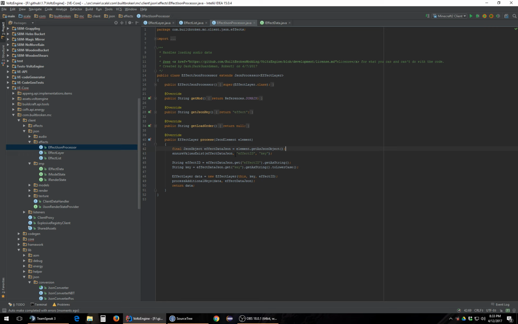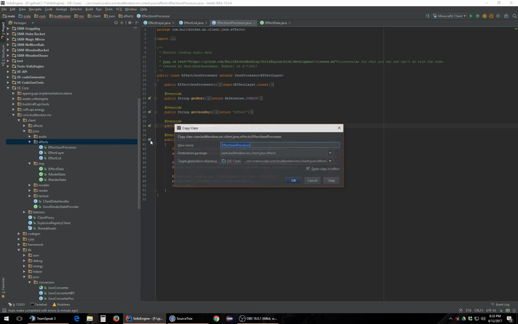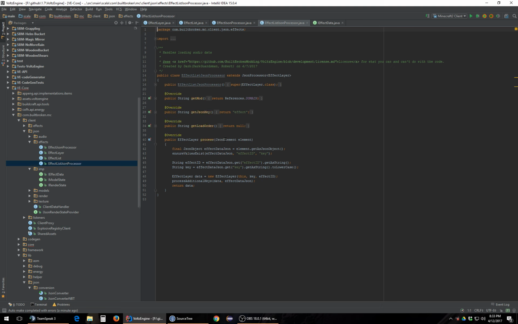We can use the same system here. The problem is the processor is not going to be the same. So we're going to make a new processor. So this would be effect list processor. And literally put an S at the end of it. It's going to always be handled as if it'll be handled as a JSON object.